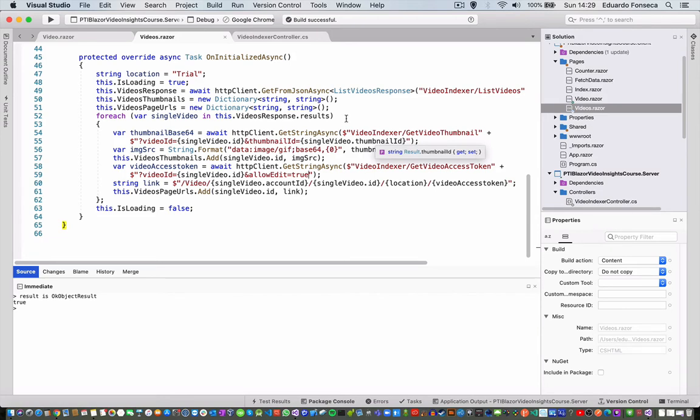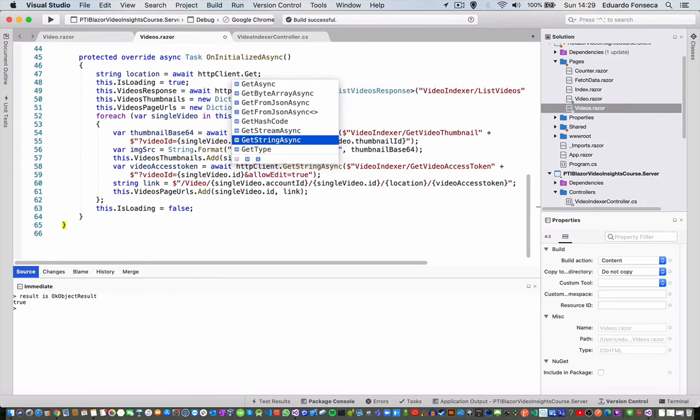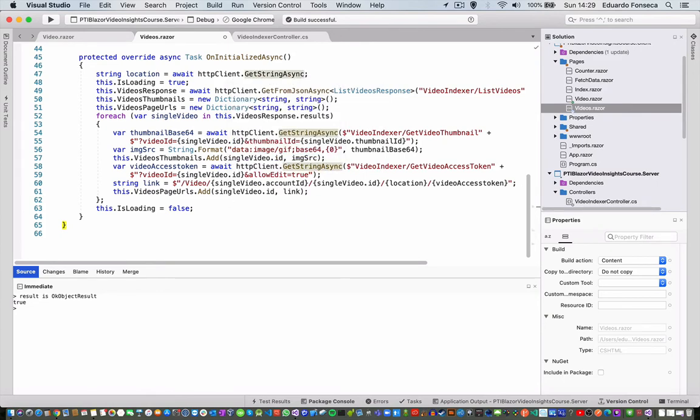So let's see, we have this trial. Well, one thing we could do is actually await HttpClient.GetStringAsync, videoIndexer.GetLocation, and that will be our location. Then we need to implement this one.